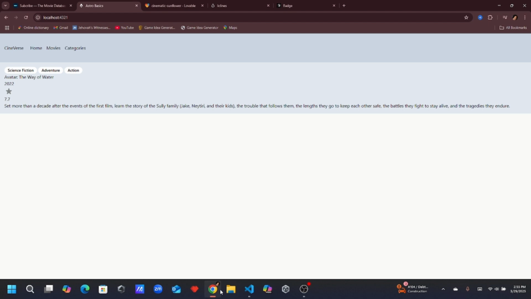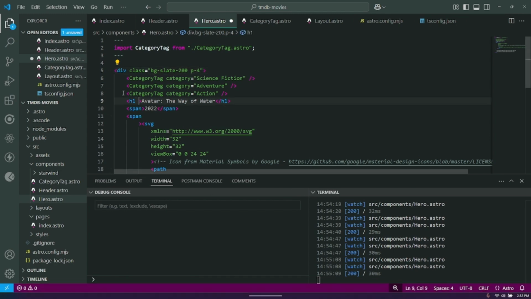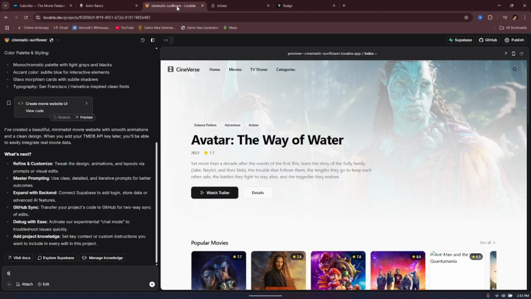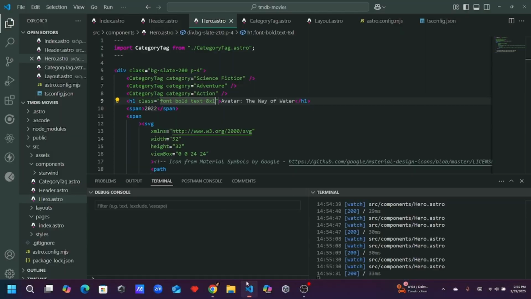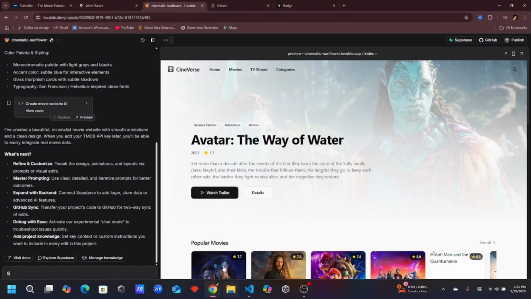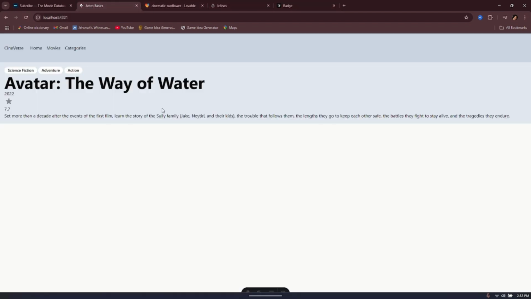And we can now work on the heading. So we're going to definitely go with class of font bold, text 8 XL. Let me take a look. Okay, maybe it's more like 6. Yeah, it's more like 6. Yeah, okay, I like that better. And then what else we got?